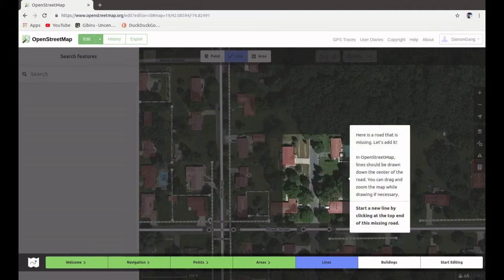Here is a road that is missing. Let's add it. In OpenStreetMap, lines should be drawn down the center of the road. You can drag and zoom the map while drawing if necessary. Start a new line by clicking at the top end of this missing road.